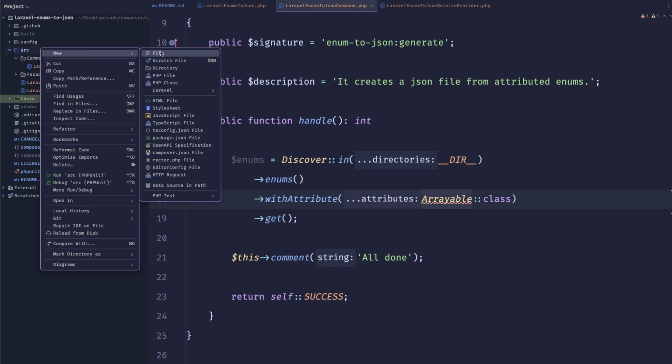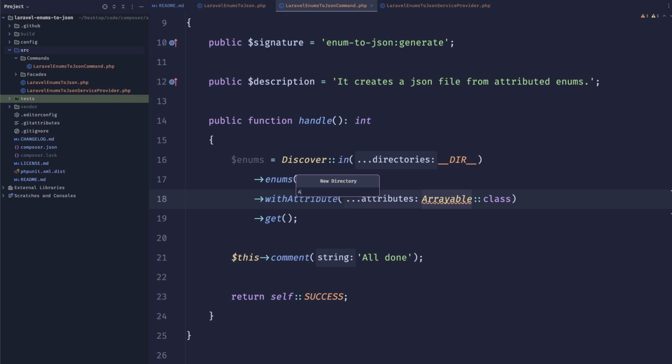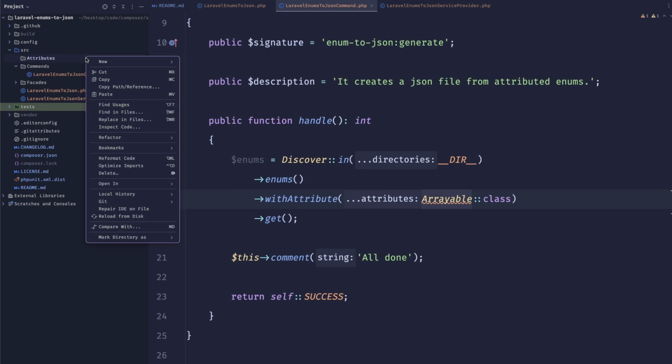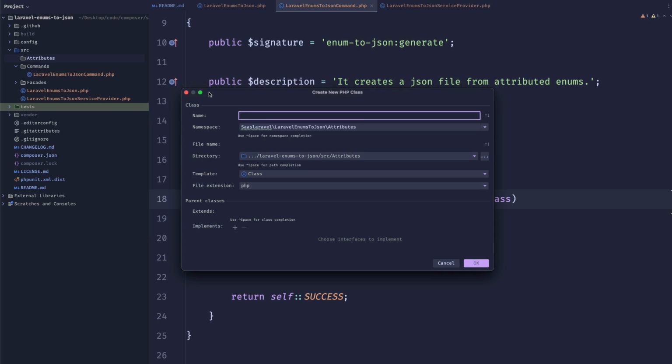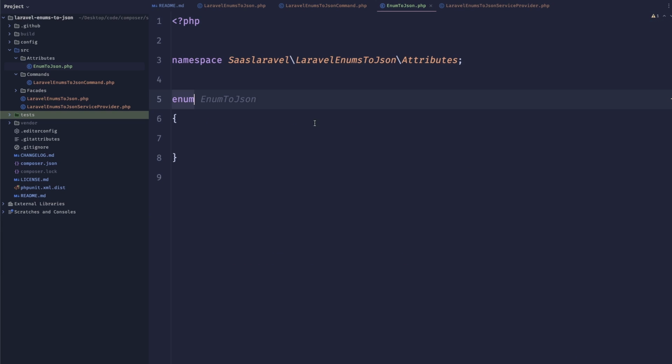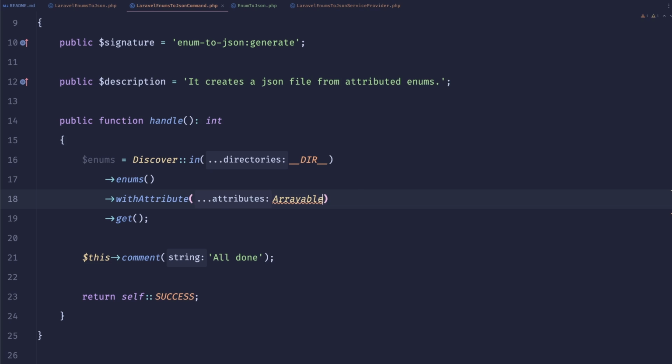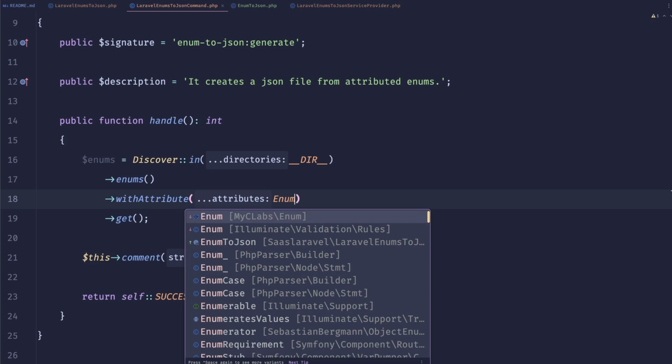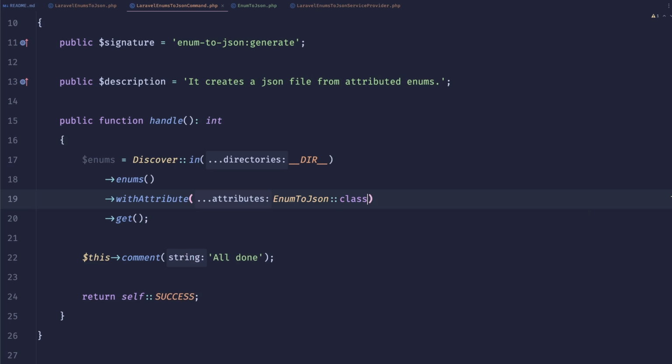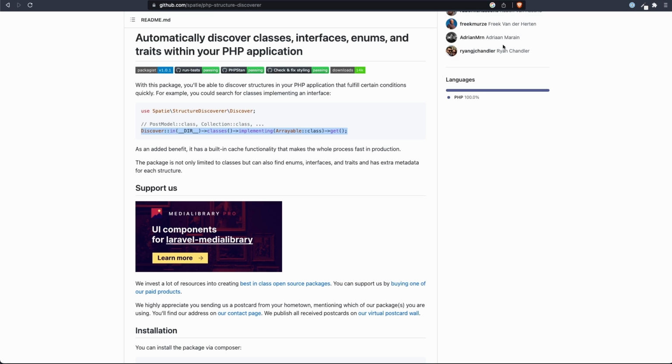So in our src, I'm going to create a new directory called attributes. And in here, I will create a PHP class called enum2json. And this will be a class, and it will be an attribute. So now, instead of using a variable here, let's do with attribute enum2json class. And this should get us a list of all of the attributes.